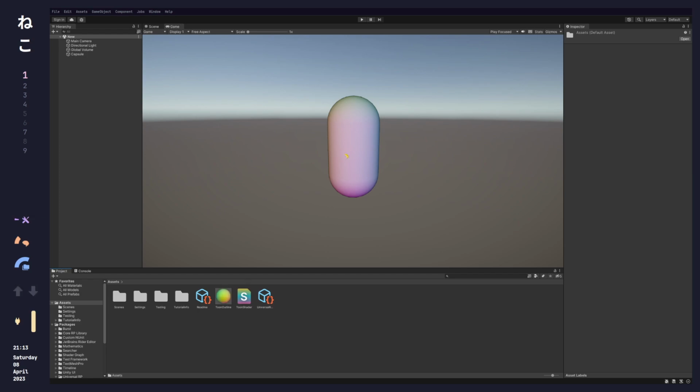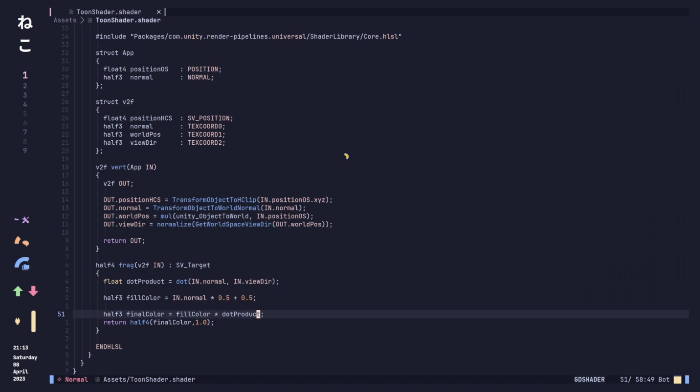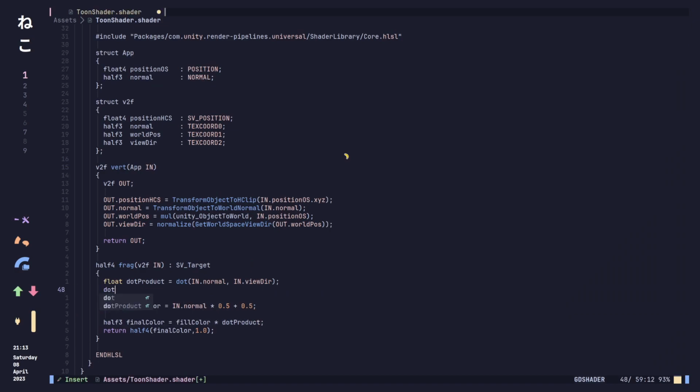So let's go ahead and go back into our shader. And to do that, we can just set the dot product equal to a function called step. Now what step is going to do is it's going to take two arguments, the first of which is going to be a threshold, and the second of which is going to be a value to clamp from 0 to 1. So if the value is below that threshold, it'll be 0, and if it's above that threshold, it'll be 1.